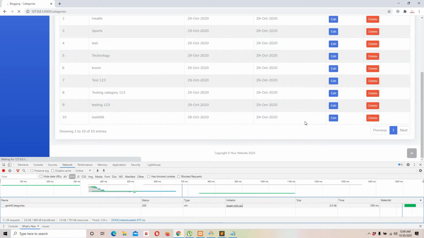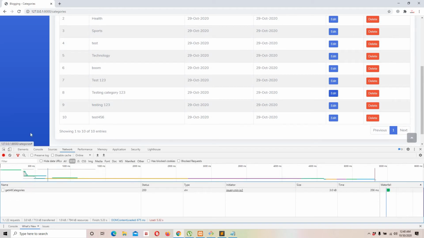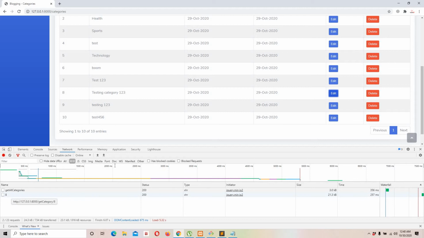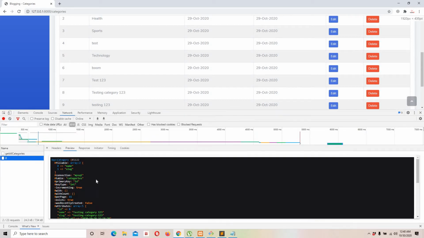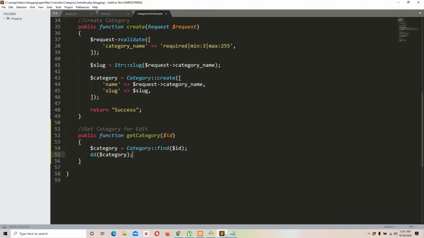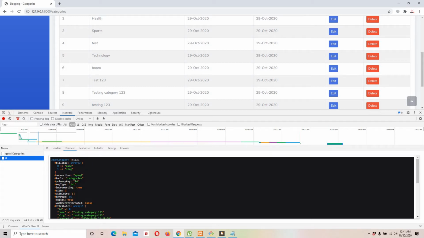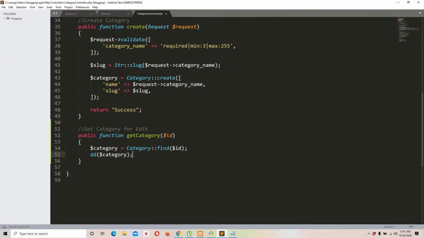refresh. Okay, let's click on this 7th or 8th one, let's say 8th one. Right here is the ID, and here is the data that we are getting from the database with the help of dd($category). See, so this is what dd is. It is going to help you a lot. Just get in the habit of using dd.